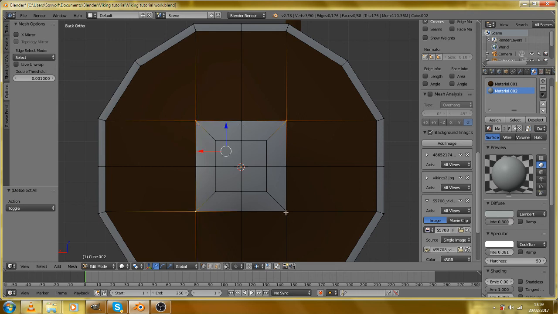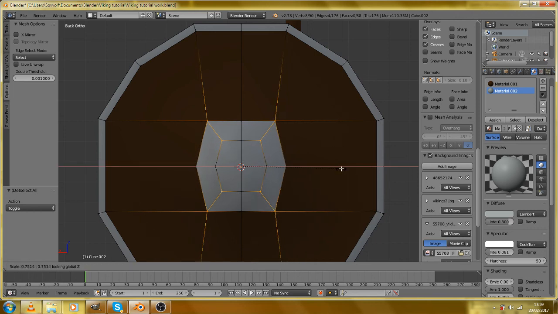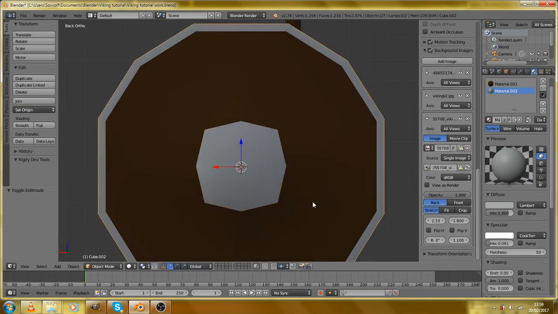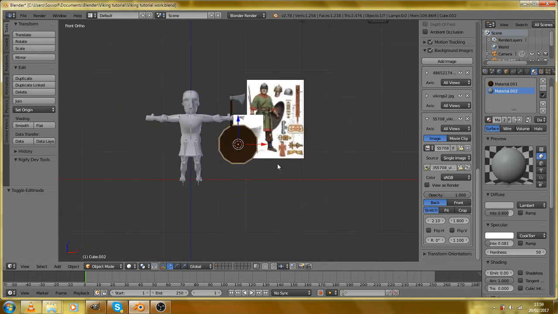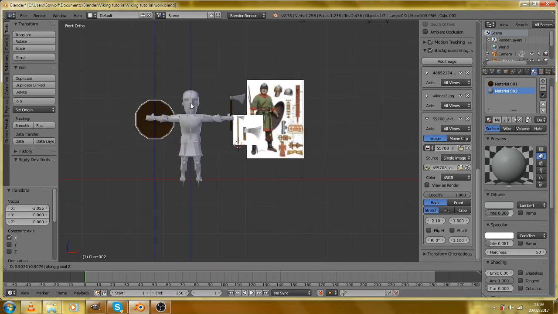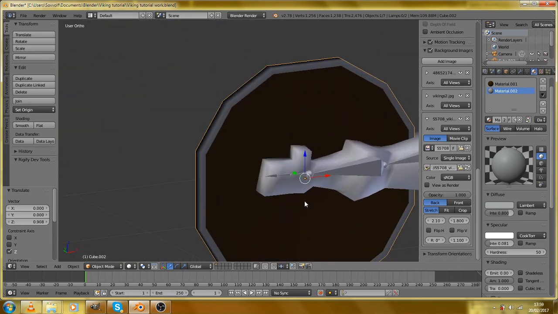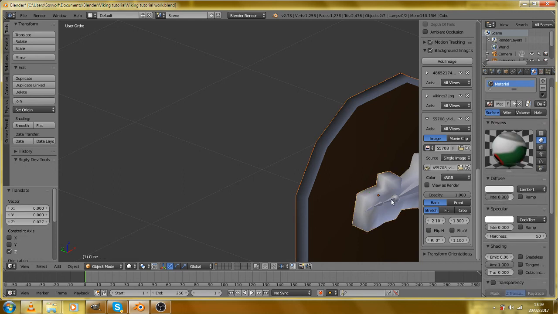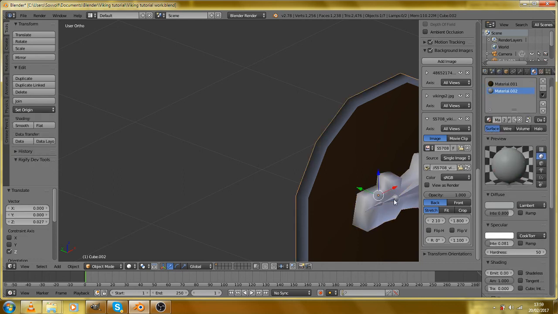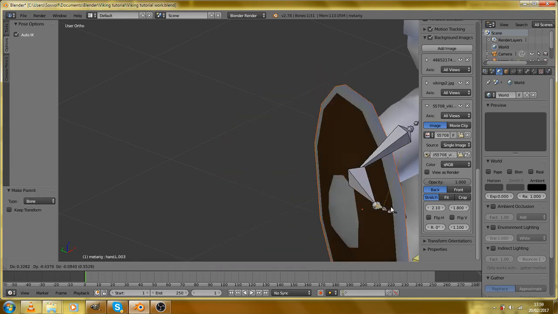Let's fetch this out. Okay, the reason I've done it backwards is because we need to assign it to this arm here, and it's obviously going to pull his shield around him. So grab that. Let's go into pose mode. Control P to the bone, and there we have it.